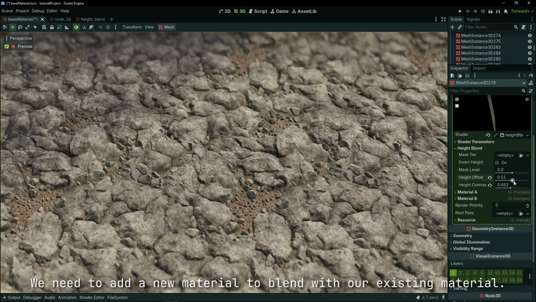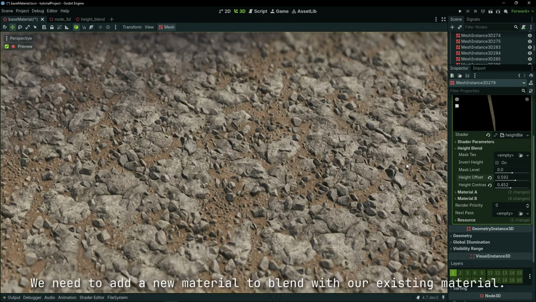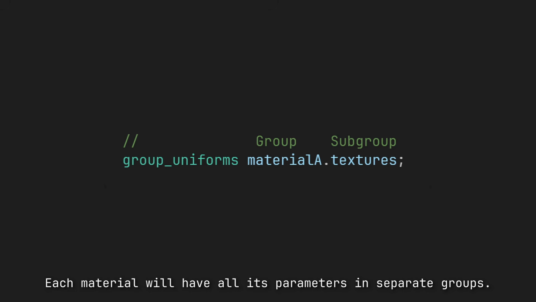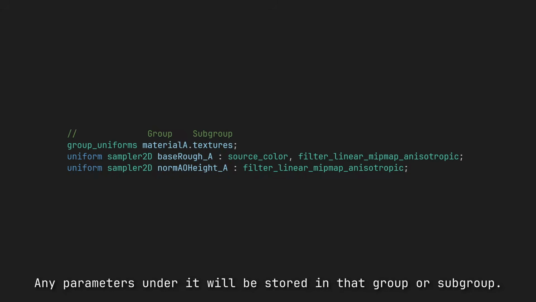We need to add a new material to blend with our existing material. Each material will have all its parameters in separate groups. We can create subgroups within each group. Any parameters under it will be stored in that group or subgroup.